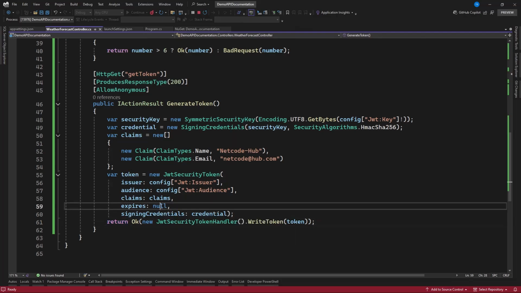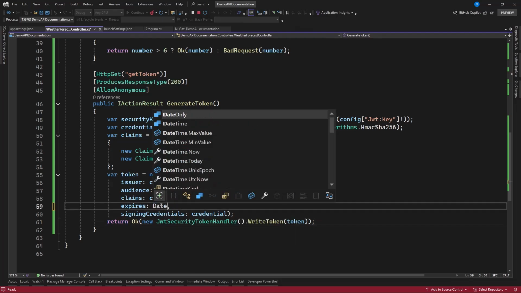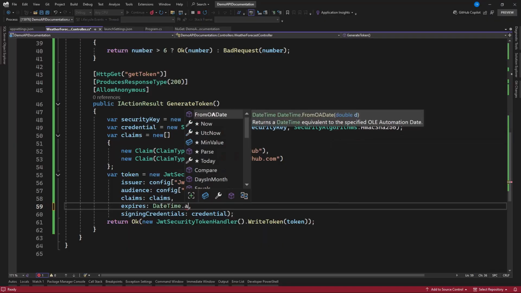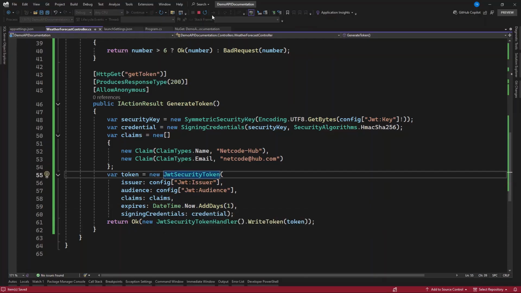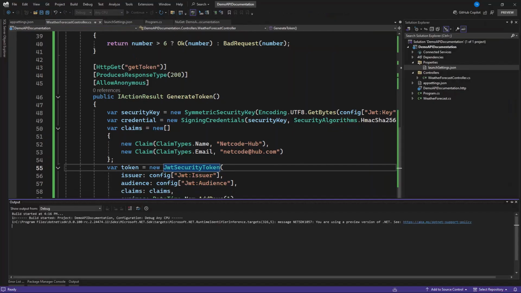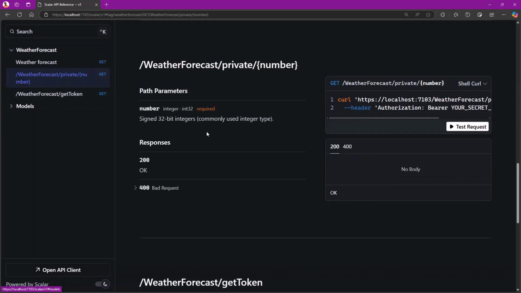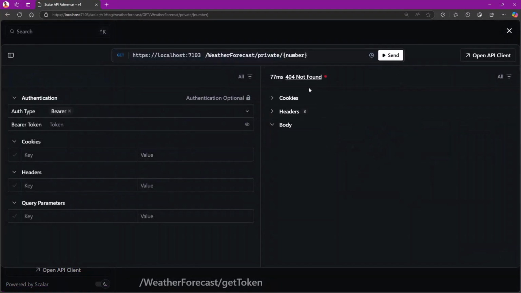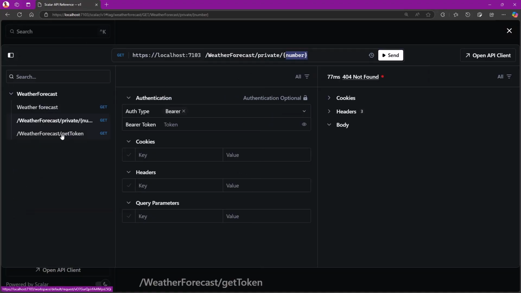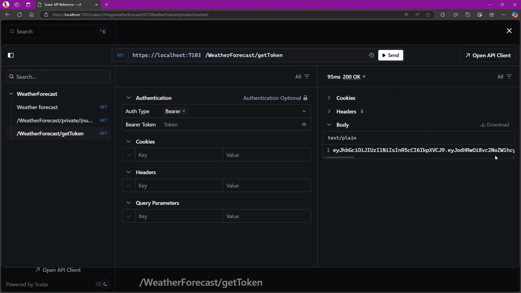You can see from here this expired. We can say this DateTime dot add. We can just add a day or more. So let's rerun this. So let's go and get the token again from our get token request, send. We need to get a token, not this. This is a token, and now we have it.